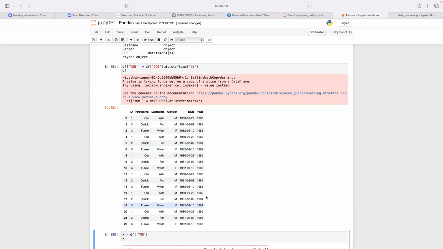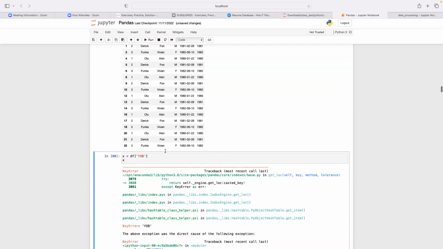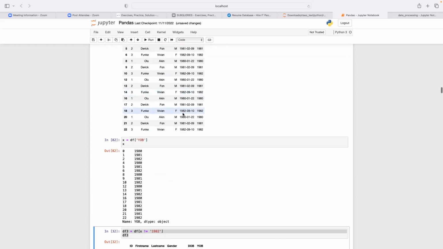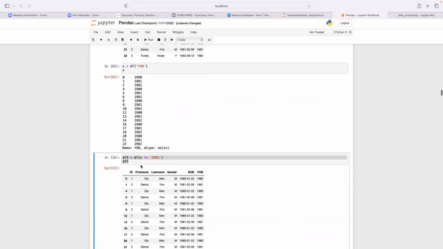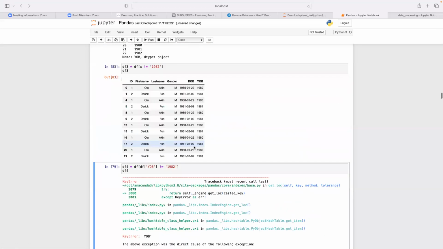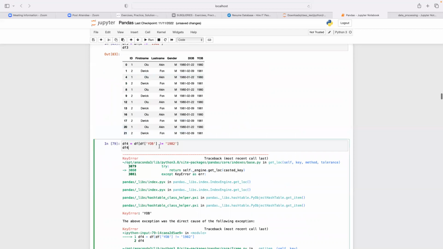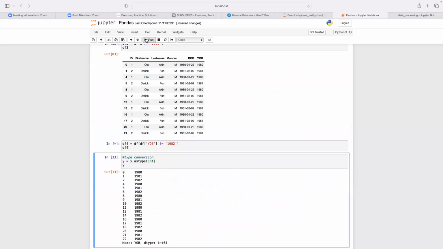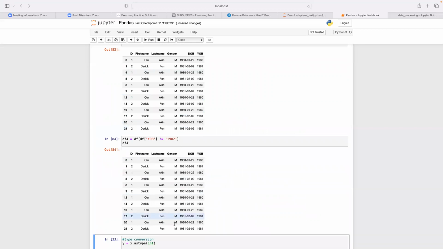Okay, so we have our YOB derived. So if I now run this, it should work, as you can see. Then similarly, this will filter out 1982. We know it's working now. So using the alternative method of expression, you can see that it's working.